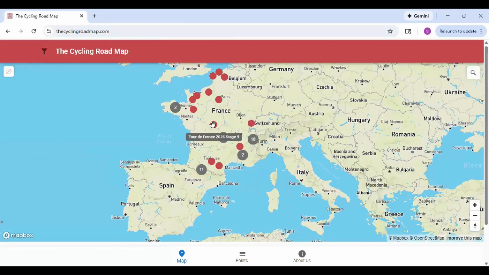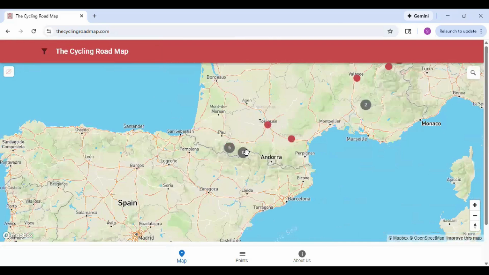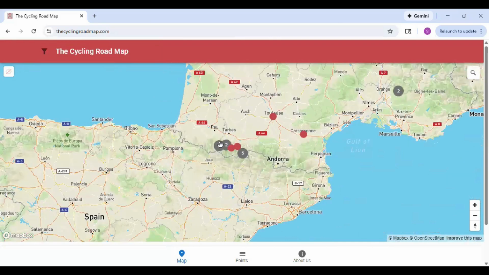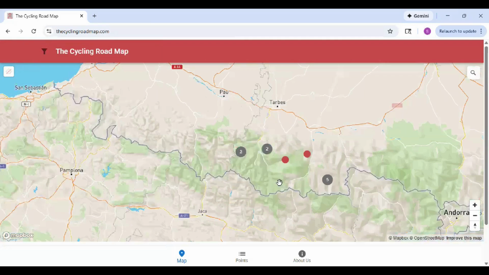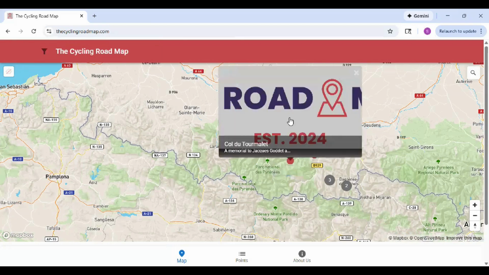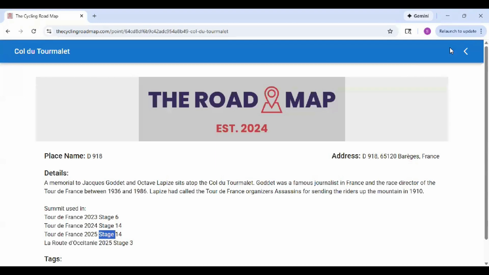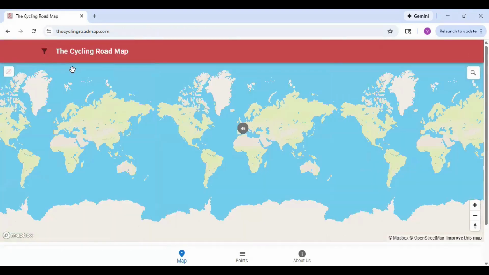So here we can see, Tour de France stage 9. That's the actual stage finish. And if we come down here into the Pyrenees again, there's the Col de Tourmalet once again, and the Tour de France 2025. The Tourmalet was in that stage on stage 14. So there are a few different ways you can navigate.